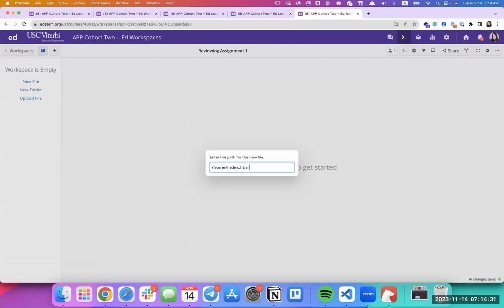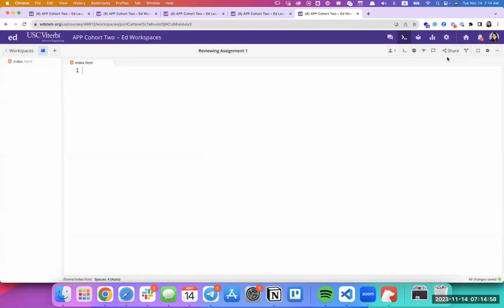By the way, if you're wondering why we call this index.html, it's a common file name for the main page of your website, your home page. We call it index.html, which just means this is the first page. It became a common way to name your files. So that's all.